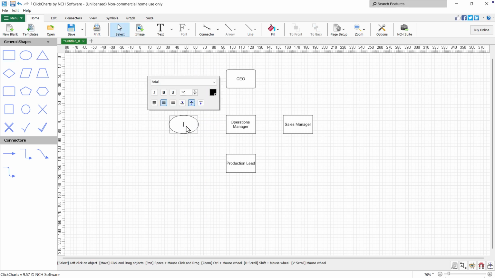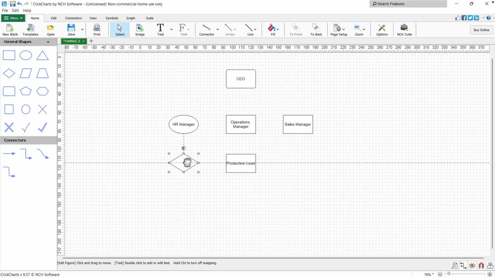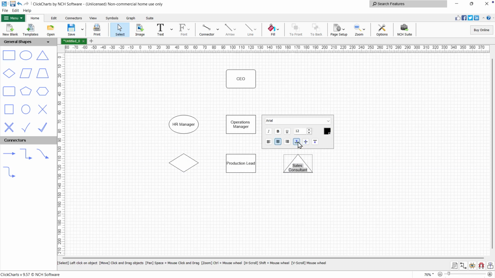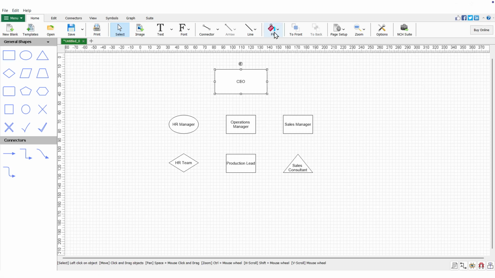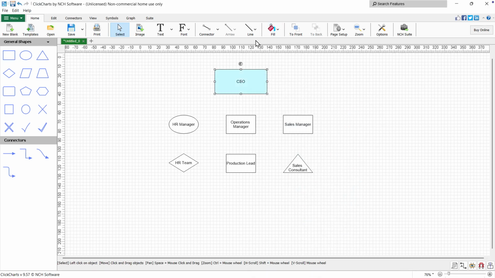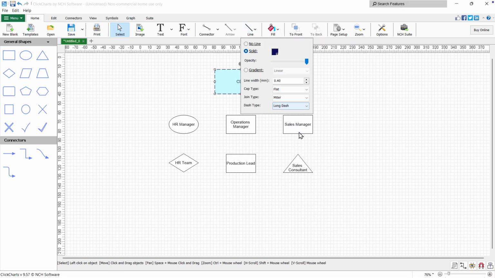Continue adding symbols to represent managers, teams, departments, and other positions within the organization. Arrange the symbols to reflect the reporting structure. Click and drag symbols to reposition them, and use the square handles to resize them as needed. To change a symbol's appearance, select it and click Fill to change its color. Click Line to modify the outline color and line style.